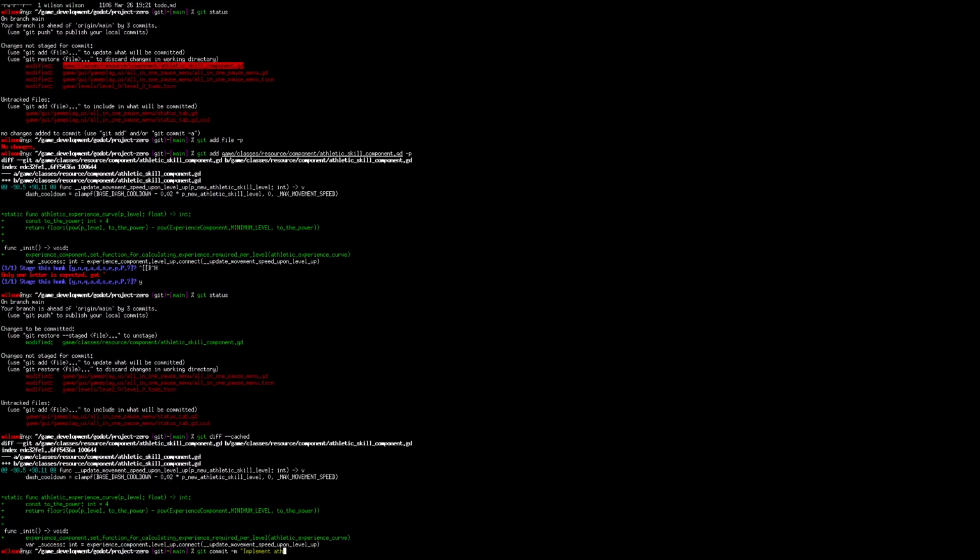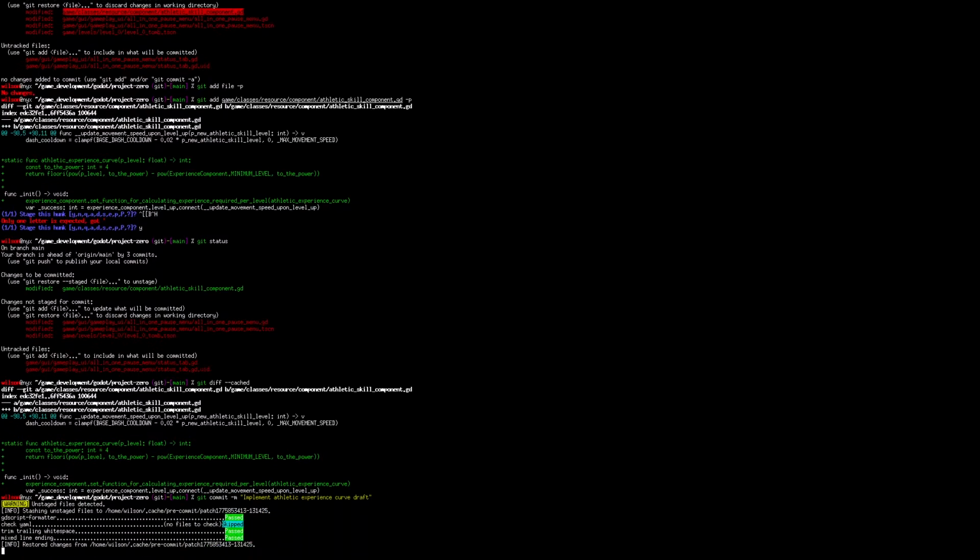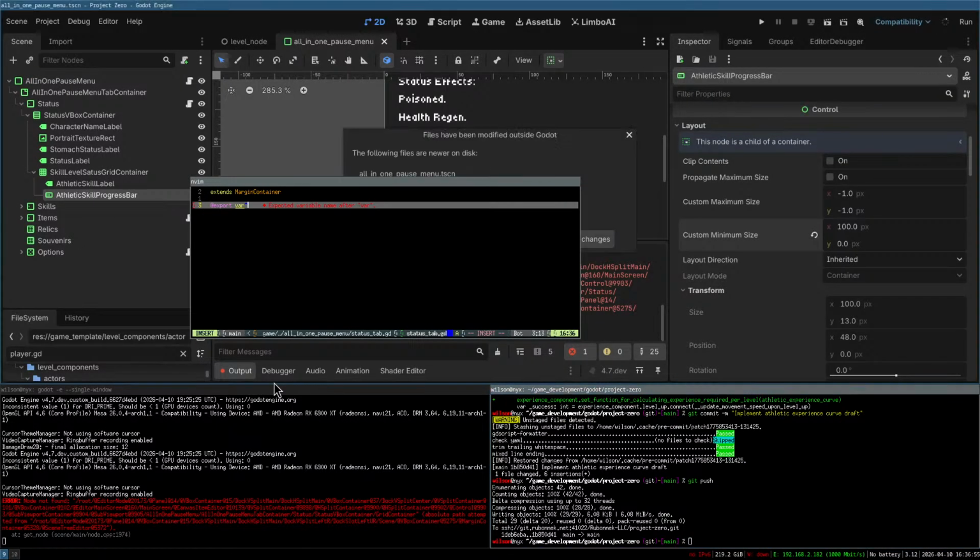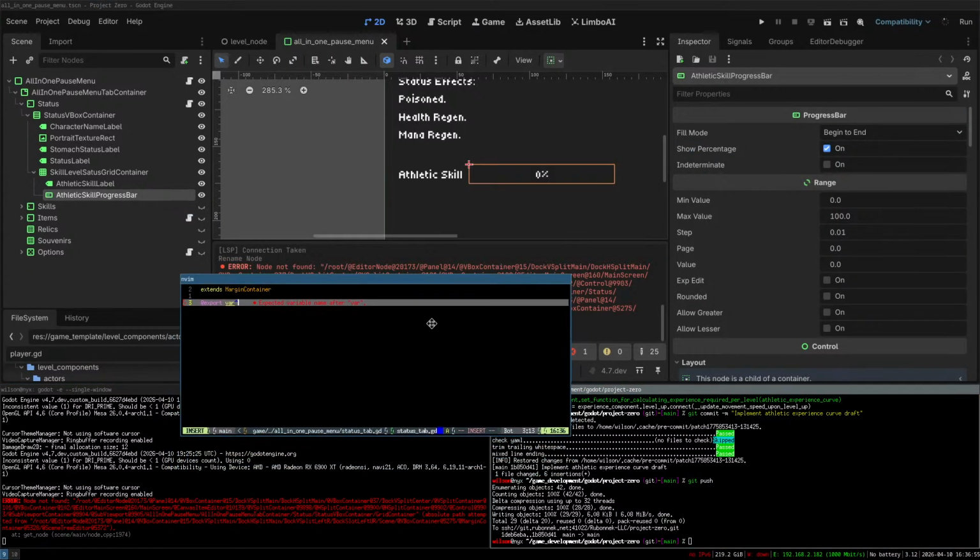Implement the initial experience curve graph. Let's just do this. Reload. Perfect. Progress bar. It's just progress bar. Oh my god. This is not.